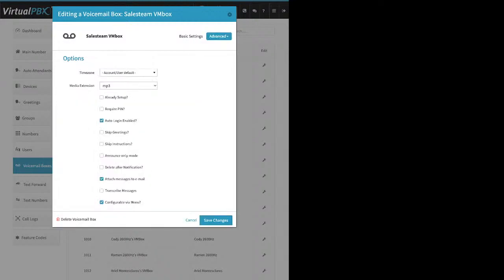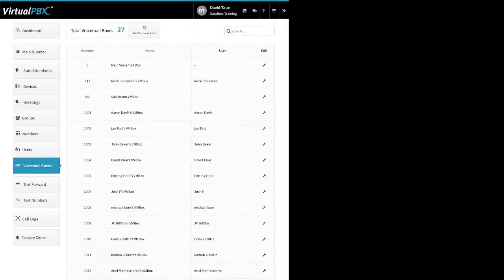And then you go to options. If you have a media file in place and recipients in place, then under already set up, you can put a check mark here. And then you can double check, make sure that attached messages to email is enabled. And again, if you want to delete messages after that notification for a busy voicemail box. And then click on Save Changes.